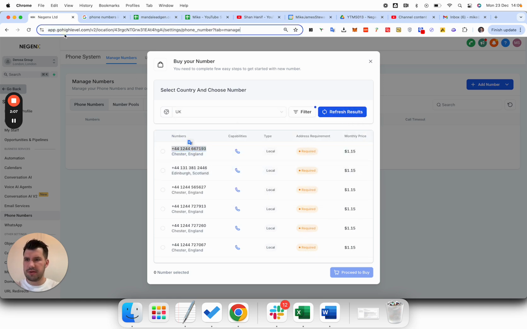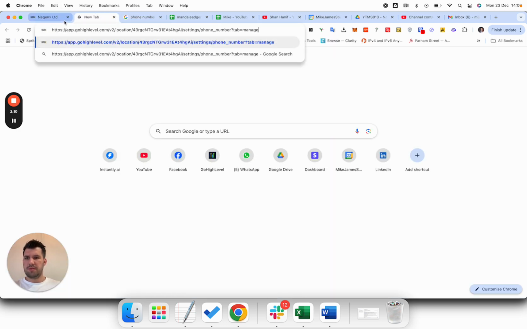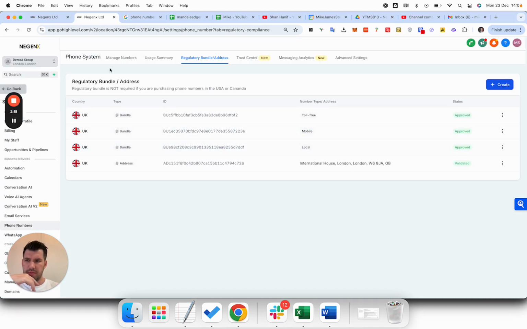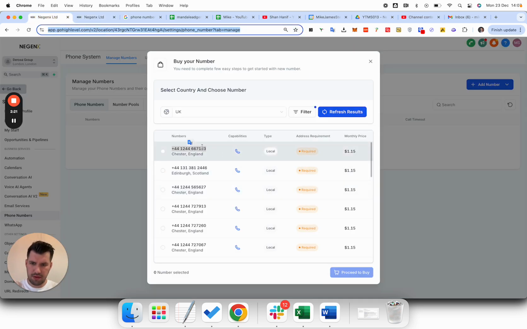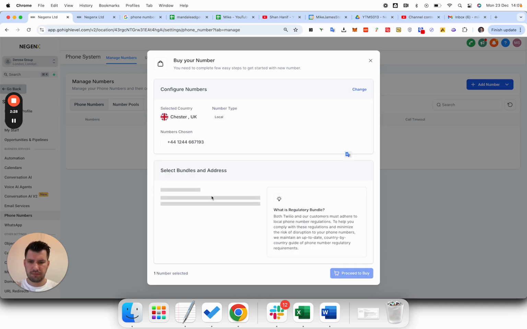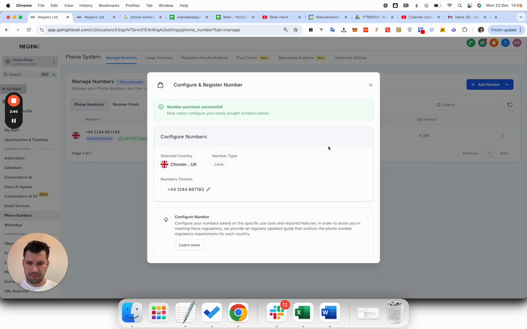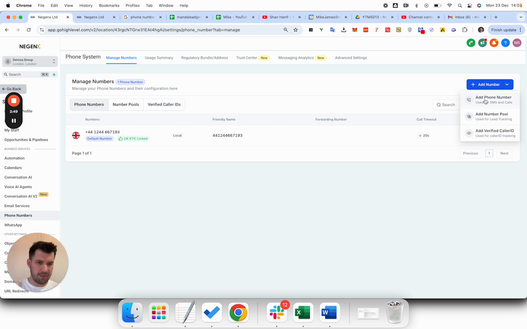Cool. Let me check these bundles. Which one's which? So it will be the third one down. So we'll do that. I'll grab this. Like that, the third one down. Proceed to buy. Cool, that's done. We'll grab all the numbers first and then we'll configure them after.